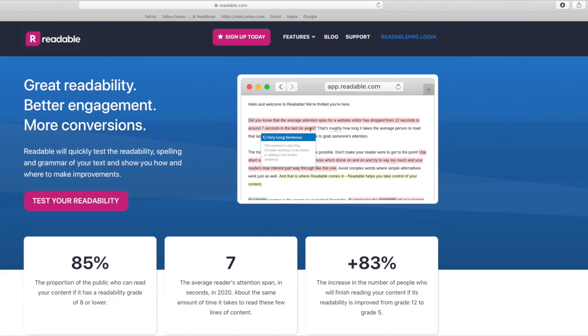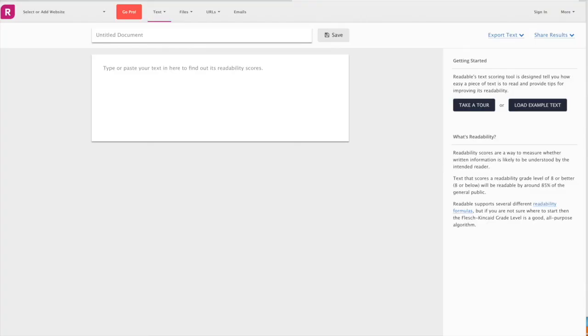Next, we're going to go to Readable.com. It's a free online tool to test your text readability. Click on Test Your Readability and go to the next page. So the first thing you want to do is to type or paste in your text.